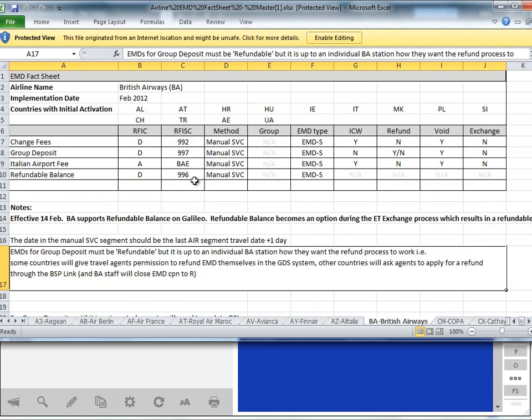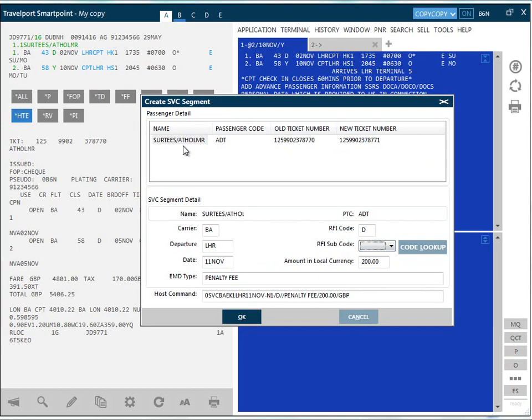Looking up the code opens up the EMD Ask Answer ID. We've selected British Airways and we now see that the change fee reason for issuance code is 992. Therefore 992 is what we enter in this box. We click the arrow down and we select 992. All the other information is pre-populated. We know that the EMD type is a ticket amendment fee for this change. We then click on OK.